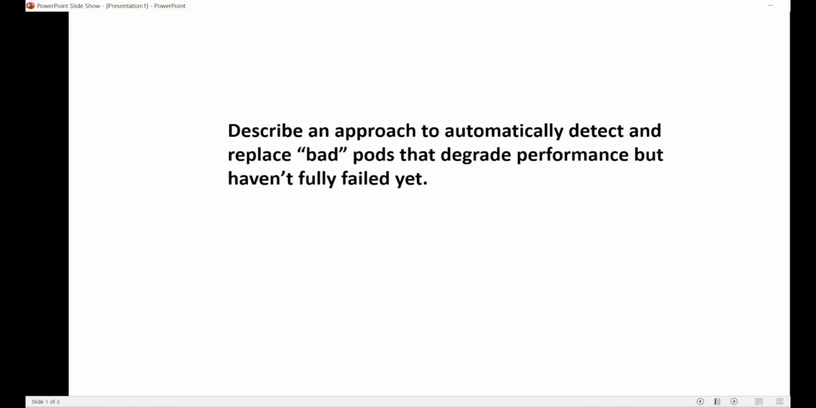In this video, let's discuss one more interview question. What's the question? Describe an approach to automatically detect and replace bad pods that degrade performance but haven't fully failed yet. Interesting question. And this is a question which is asked frequently in multiple interviews. Many of my candidates have mentioned this question.